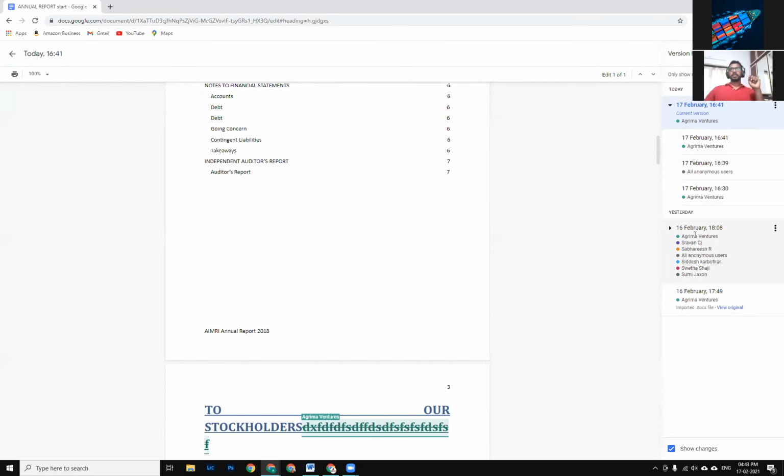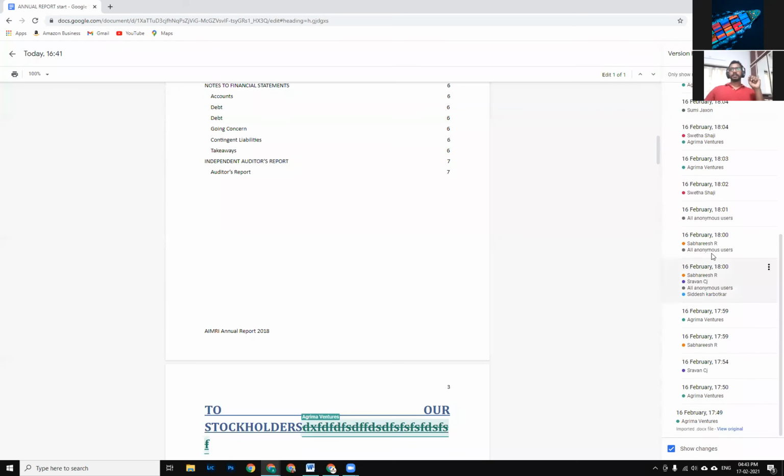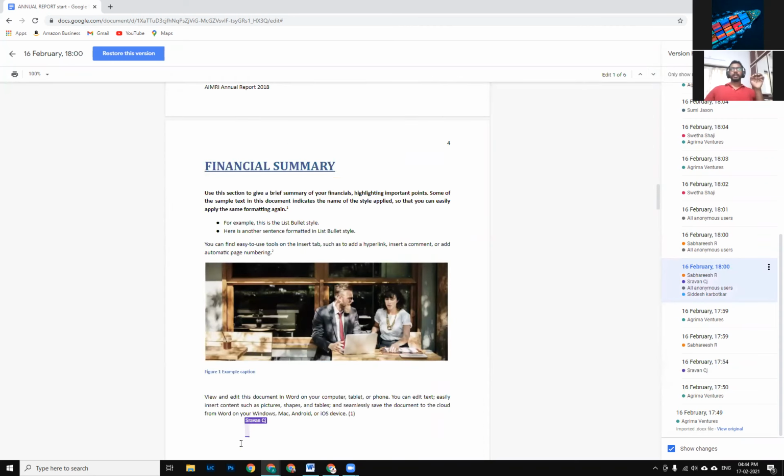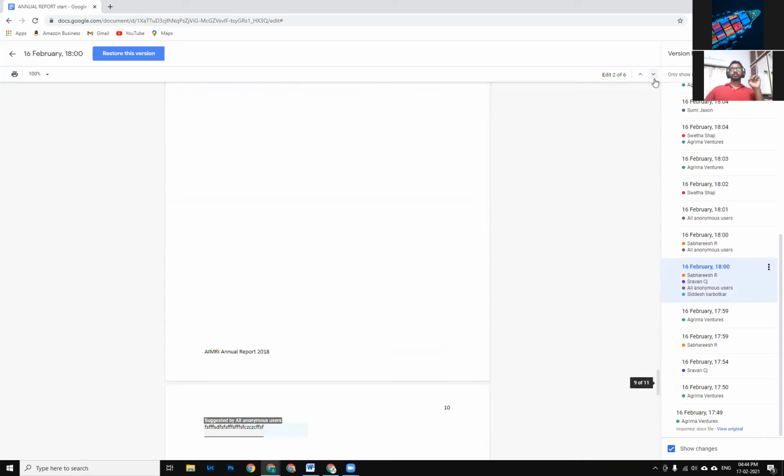Similarly, yesterday, all these people had edited. You can see all those edits are recorded. So we can see at what date, at what time, who did what edit. And this is actually color coded. If you take this version, you can see a particular color against each name that represents who made that change. To track the changes, it is a good idea to share the document with email IDs only. So you can actually track who makes the change.